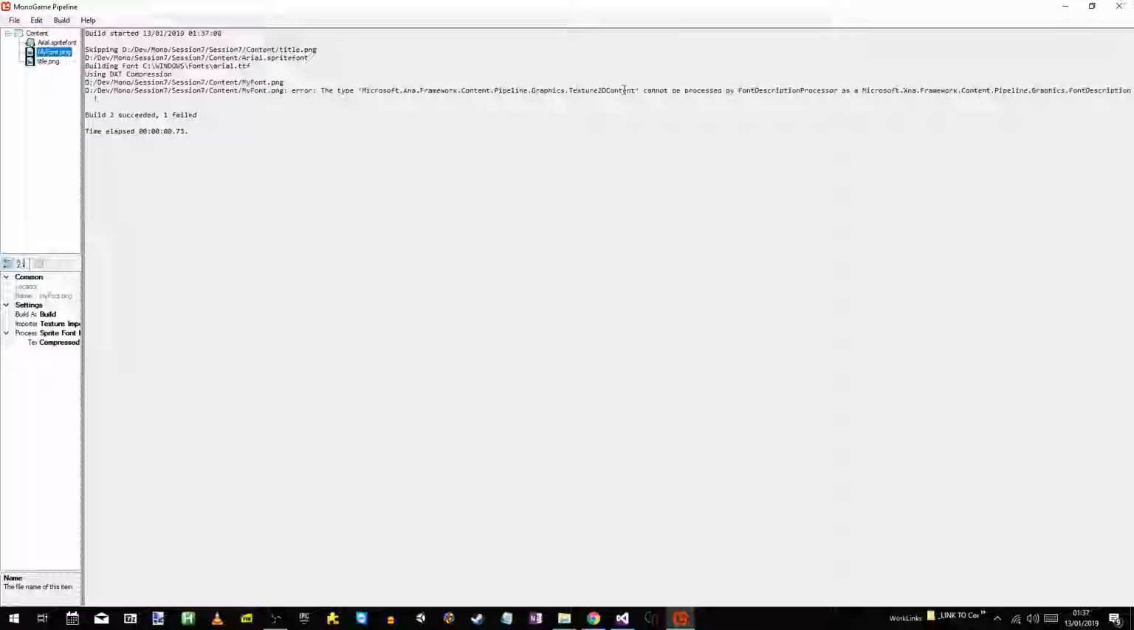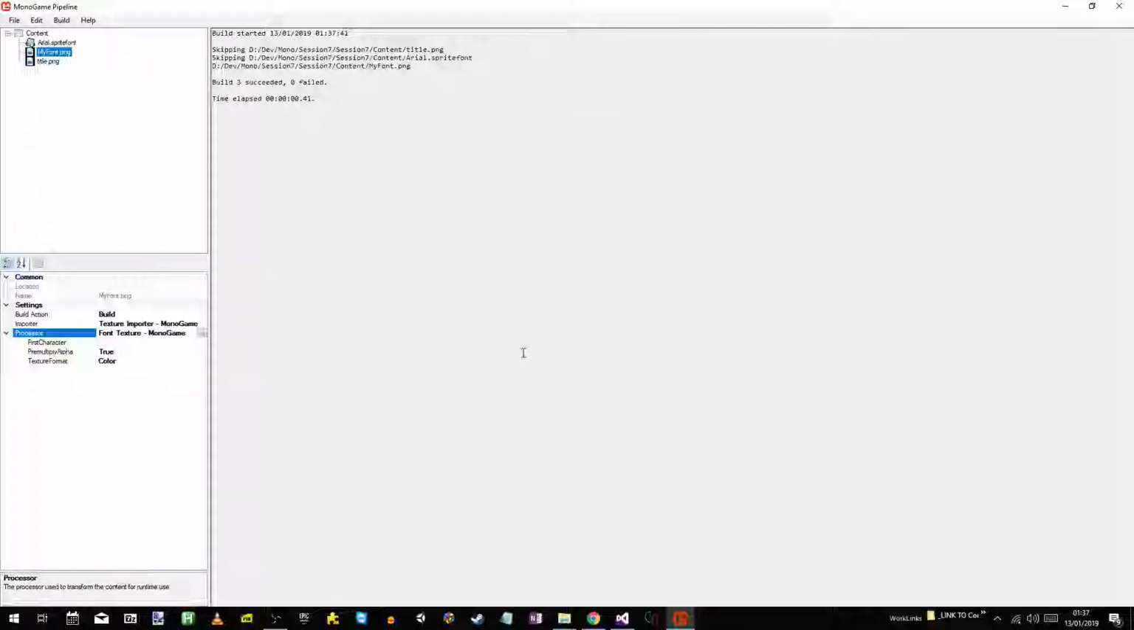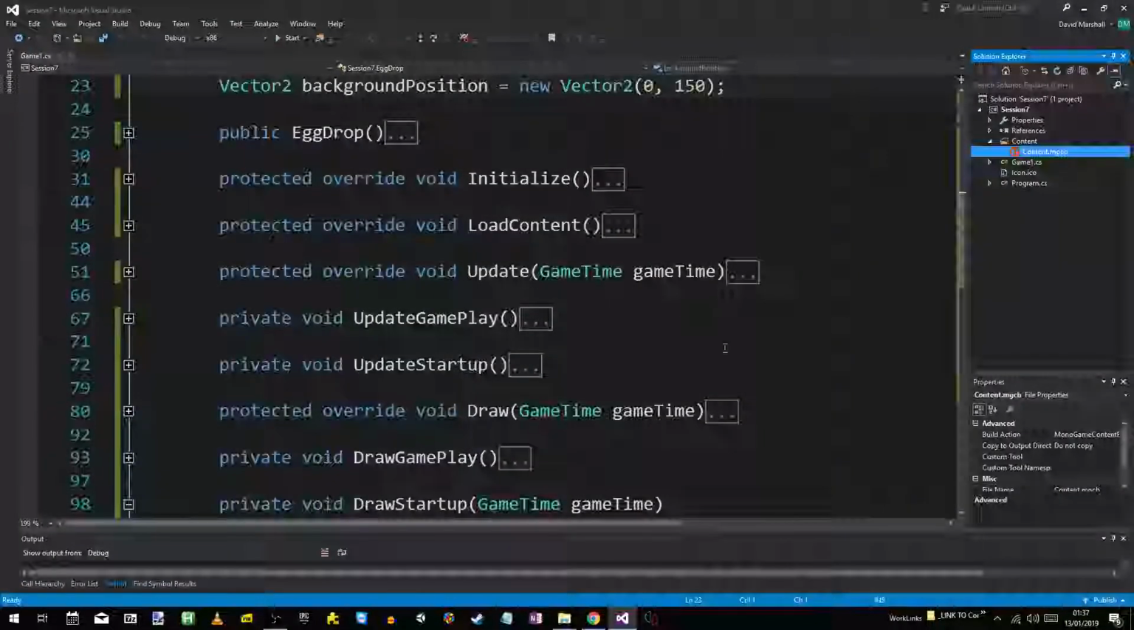myfont.png cannot be processed by font description. What went wrong with that? Oh, I clicked font description by mistake, it should be font texture. And let's build it now. Yeah, 3 succeeded. So that was nice. If I hadn't done that, I'd have got a weird error message from in here because it's not Visual Studio that handles the content. Anyway, build the content in there if you want to see error messages that mean something.